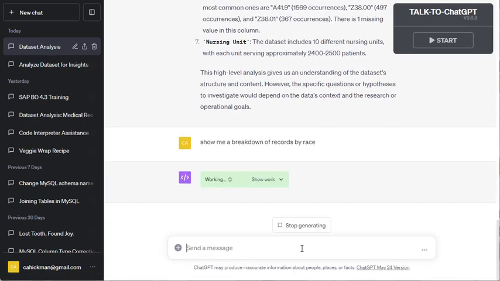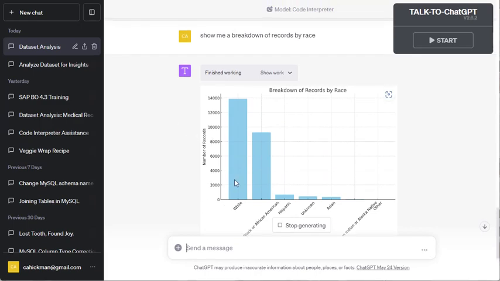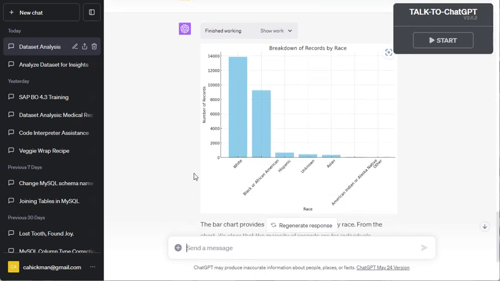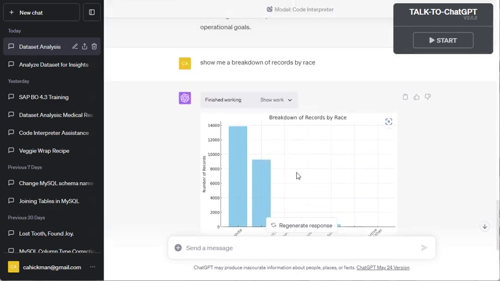So then it's going to give me some information about those records. Again, it's generating the Python script, and there's a chart. It shows us the races broken down by the number of records with the count of race along the x-axis, and then it gives us an analysis of that data. And it's already giving us a column chart.